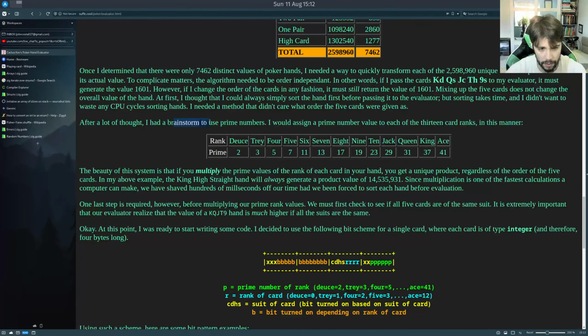Okay, after a lot of thought, I had a brainstorm to use prime numbers. I'd assign a prime number to each rank. Oh, this is really clever. Yeah, this is super clever. The beauty of the system is that if you multiply the prime value of the rank of each card in your hand, you get a unique product. Yeah, of course you do.